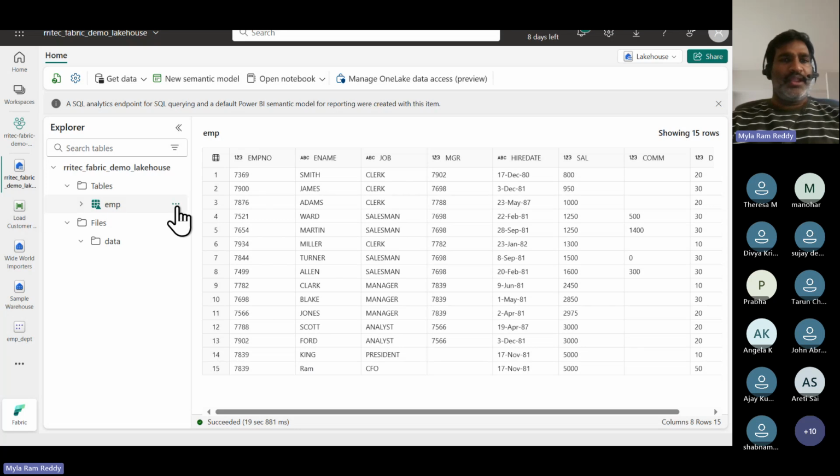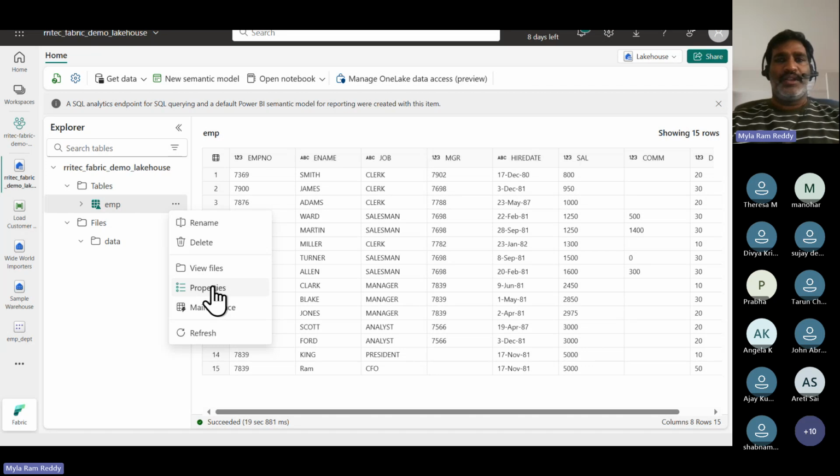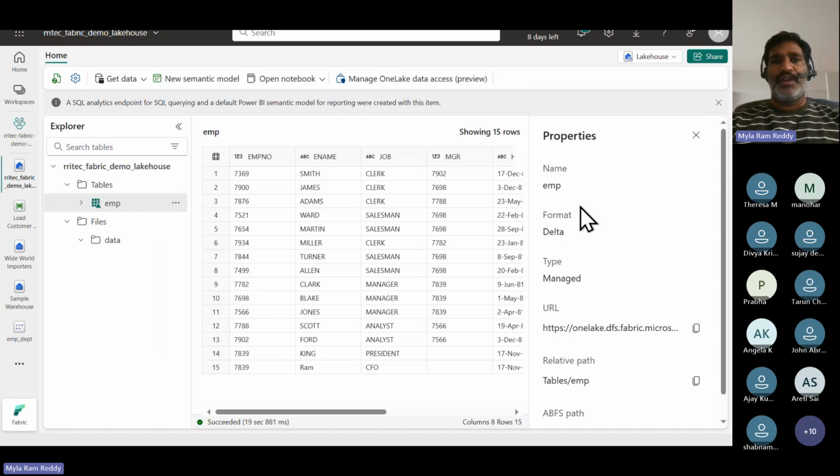Then click on these three dots, and you can see the properties. Click on properties. Here you can notice we have the name, then we have the format. What is the format it's showing here? Delta. There is also a type, which is showing as managed.